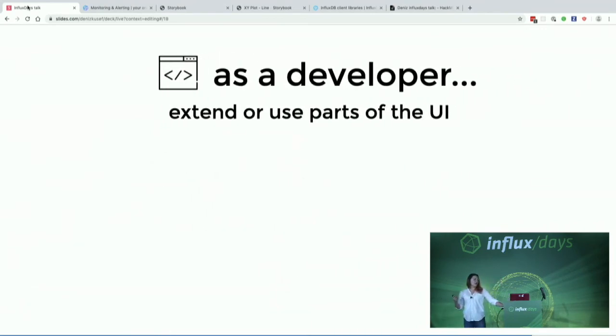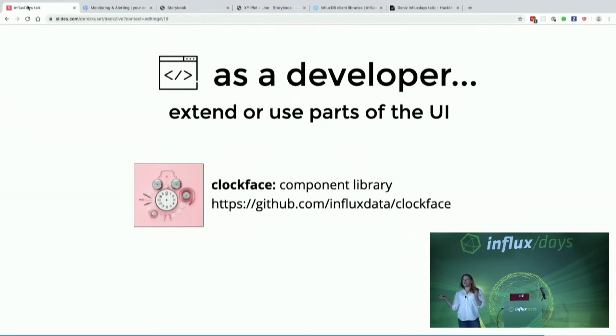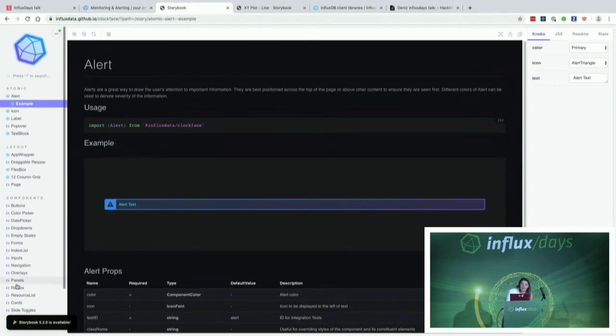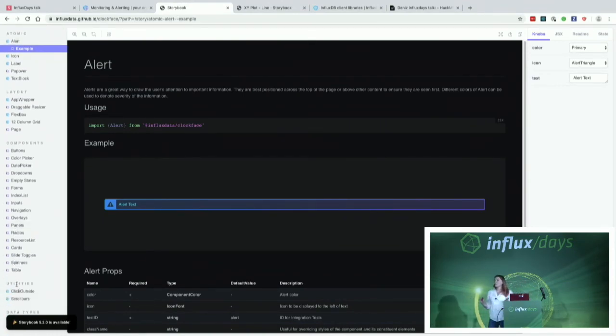Or as a developer, you can extend or use parts of the UI. So these are the component libraries that I told you about earlier. Clockface is our UI component library, which is just here. So every UI element from buttons, inputs, navigation, overlays are all available as components that you can drop into your application and use as you will.